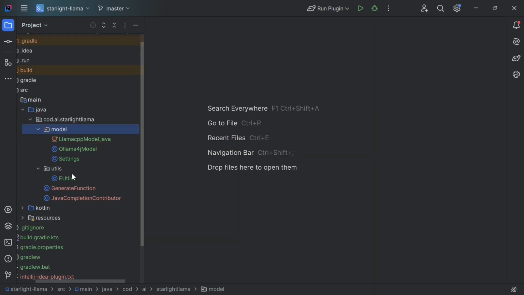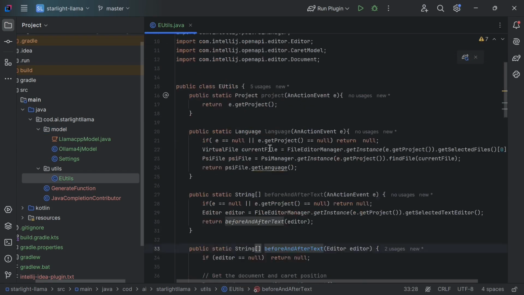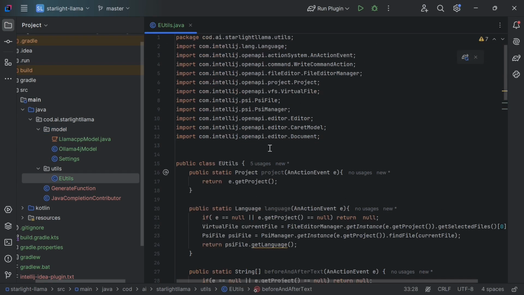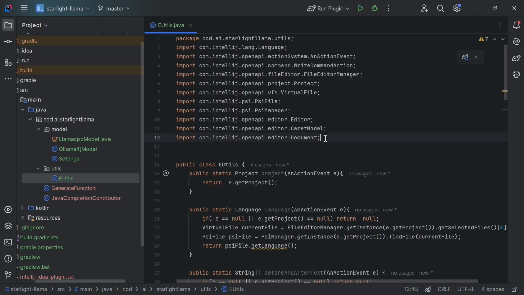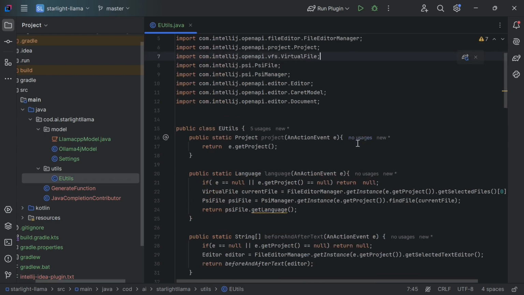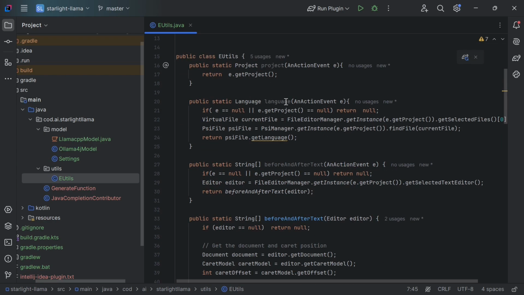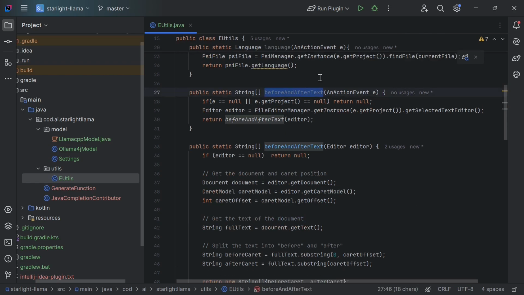Then I would like to go to this utils folder. It has only one util file, and this util file contains functions for the editor. As you can see here, this file depends a lot on the Open API from IntelliJ, and it contains functions, for example, to recognize the current language, to get the text before the cursor and after the cursor. And I have two variants of this function.